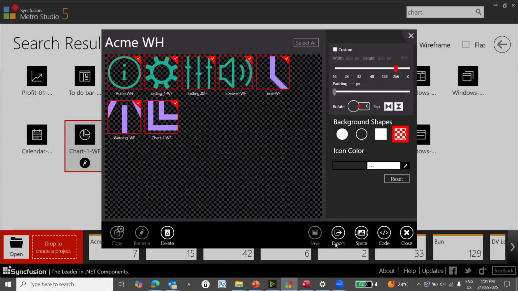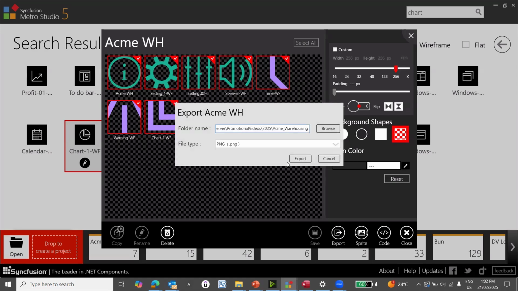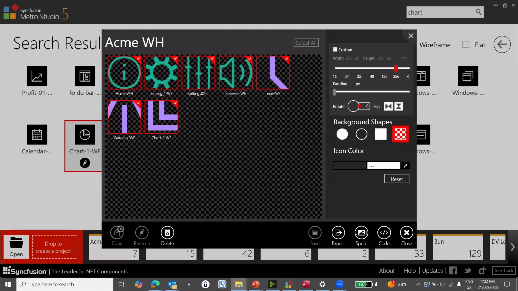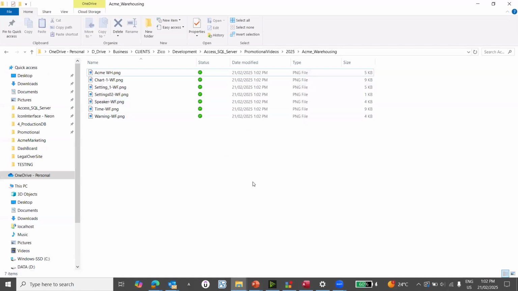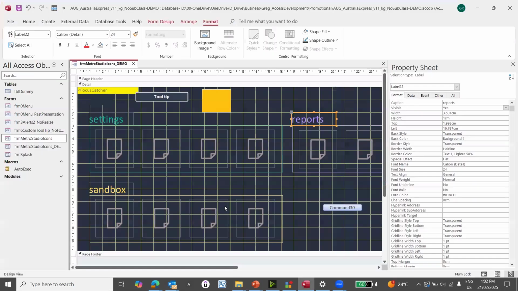Okay, we want to export them, and then what you want to do in your Windows is have a dedicated folder for that client project that you've got. So I'm going to hit Export, and I've already created a folder there called Acme Warehousing, and I'm going to click. It will immediately open that folder where you exported the icons to, and they're all sitting there ready to go.